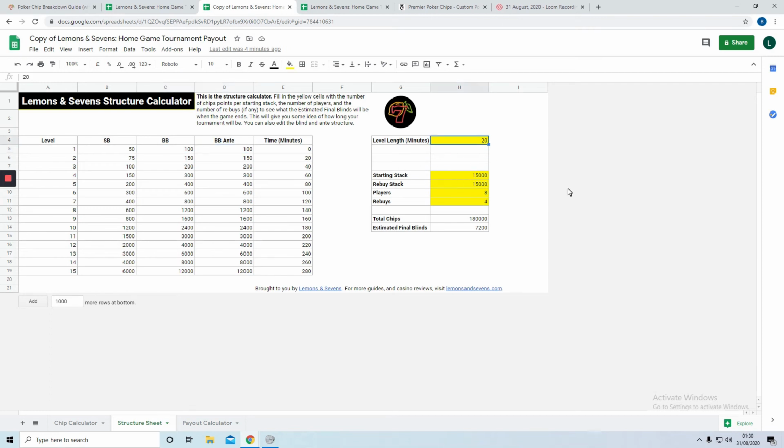So you put in what you want your level length to be, and you can put in your starting stack and how many chips people will get if they rebuy. If there's not going to be any rebuys, you can just leave that blank. And then put in how many players you expect to have and how many rebuys you can reasonably expect. And it's not going to be exact, but we'll get close to what we want.